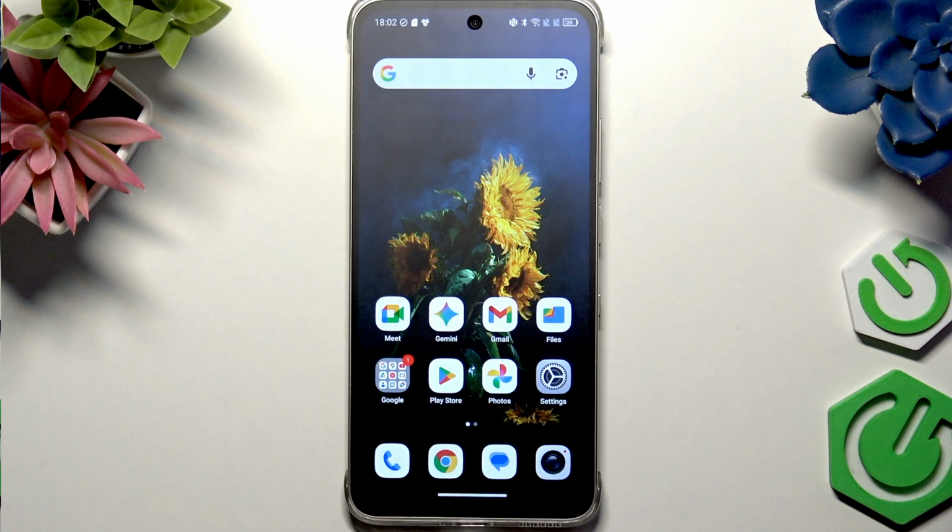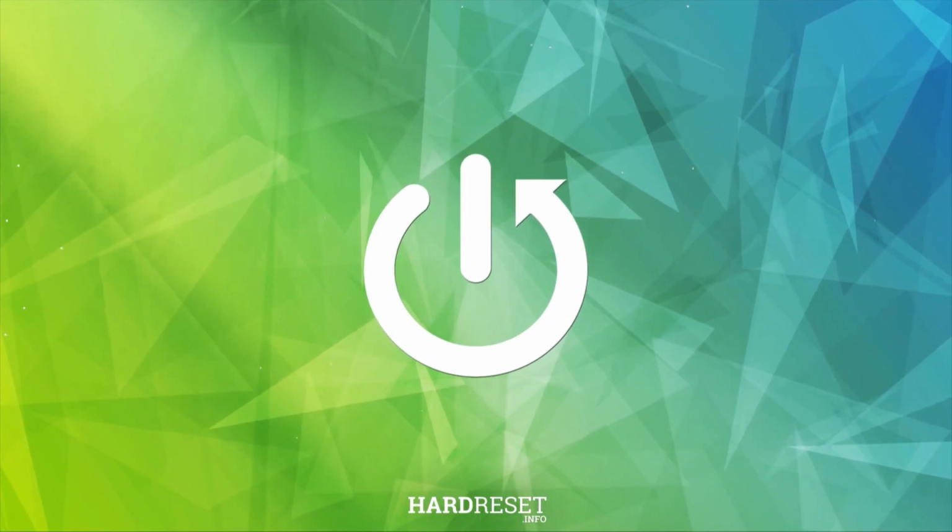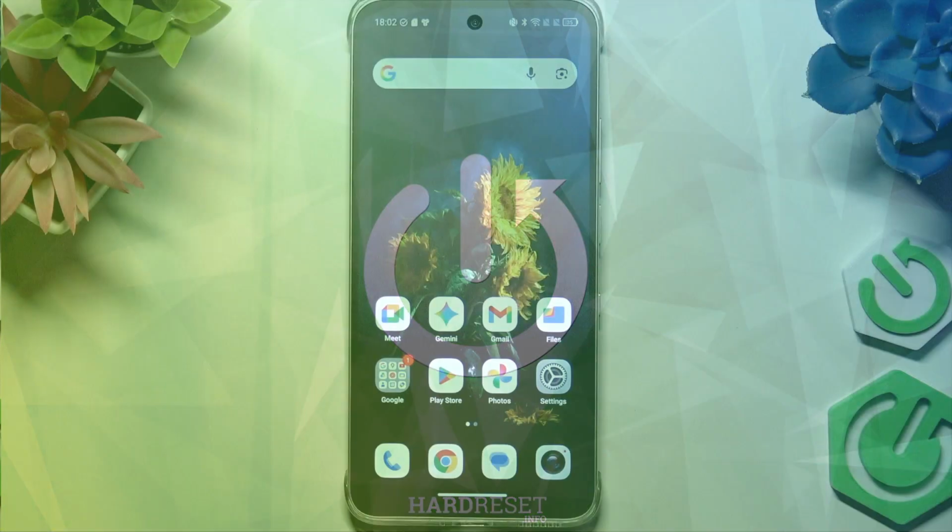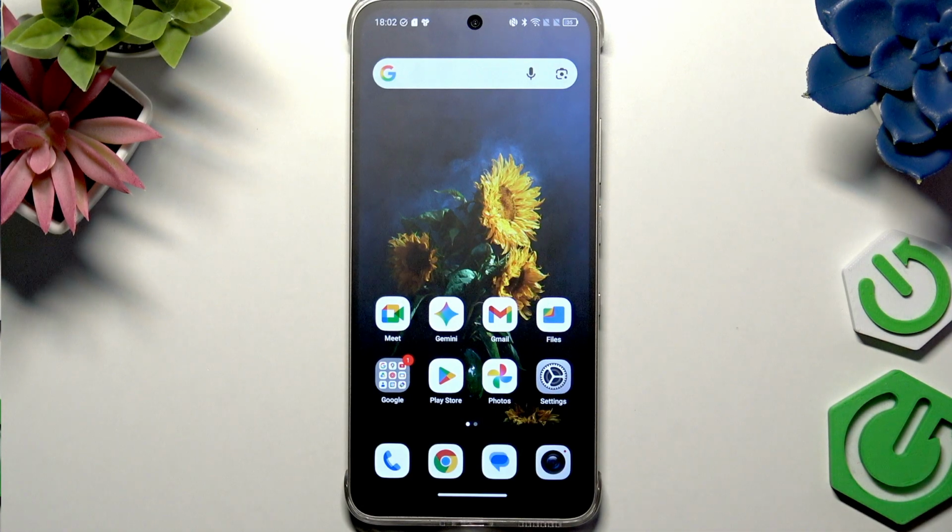Hello, in today's video I'll show you how to customize the home screen and the app drawer on the TCL NxtPaper 7A Pro. I'll get you through everything: adding widgets, changing the apps, changing some settings, changing the wallpaper, and so on.